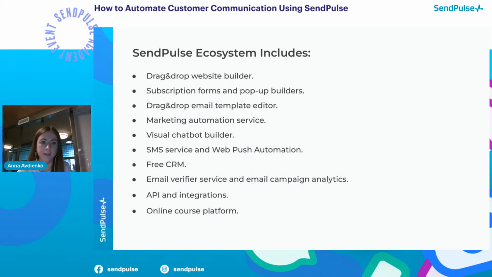Marketing automation service to automate communication and send automatic messages, for example, after filling the form on the website, after the client left an abandoned cart, after first purchase, for example. All these messages can be automated and sent without human interference. Also, we have a visual chatbot builder. Here you can create chatbots in Viber, Telegram, Instagram, WhatsApp, Facebook, and try them for free.